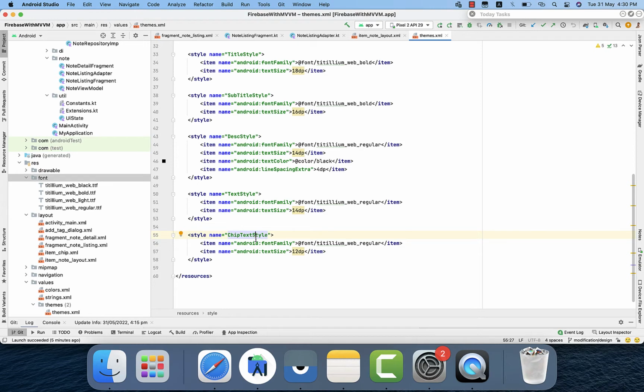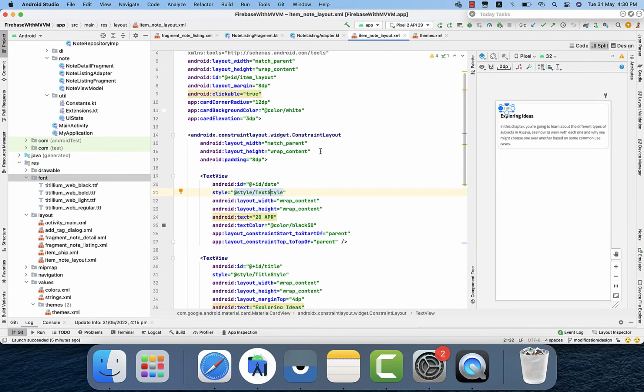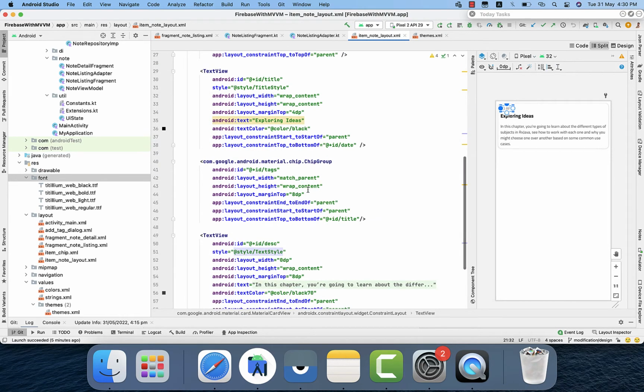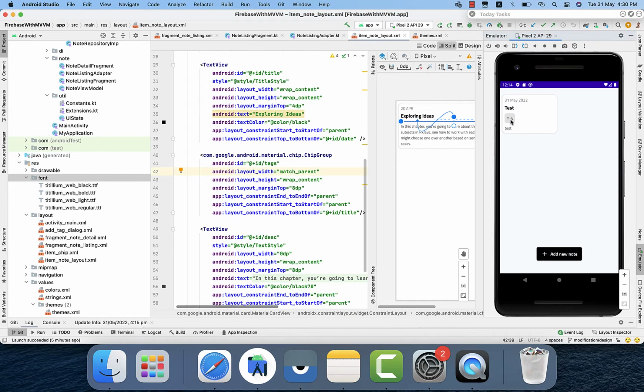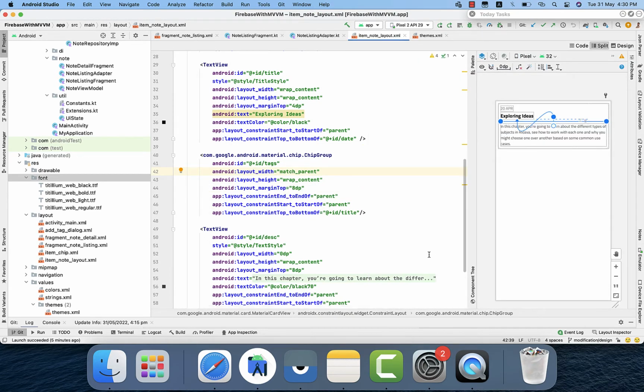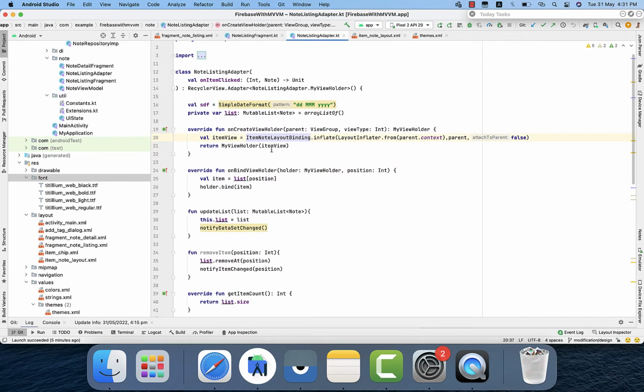What is the chip text style and where it's used, I will show you later. So currently we have this so far. Now, the tags you want to see are actually the chip group. For the list of tags we are receiving, the chip group will add each one as a new chip.